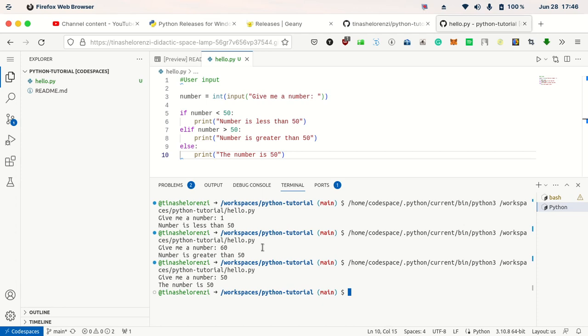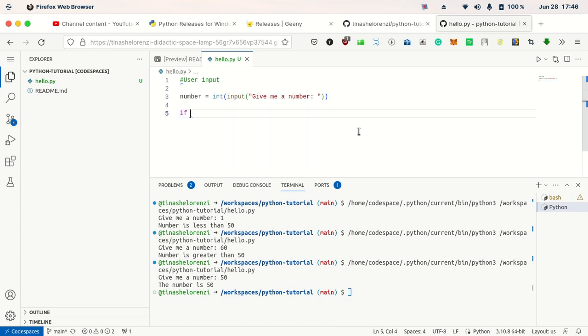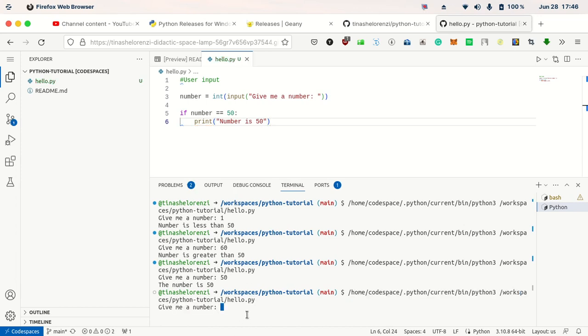Now I could have made this also just check if the number is 50. So if number is equal to 50, remember we use two equals signs to check if two things are the same. We use one equals sign to assign a variable. Note that. Then if number is 50, I can make it just print that the number is 50. If I run this, it should still prompt me for a number, and if I give it 50, it should say number is 50, because truly the number is 50.